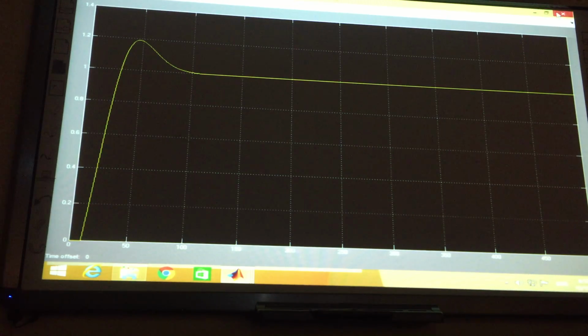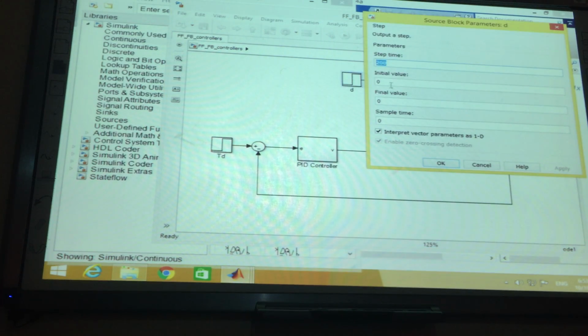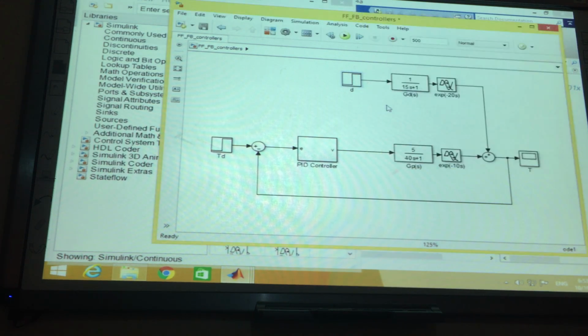Excellent. Now, can I add the D? I have the feedback controller. Can I add D, guys? What do you think? What will happen if I add D and the value is 1 here? But it will go to another steady state value. It will go back to the 1 again. What do you think, guys?